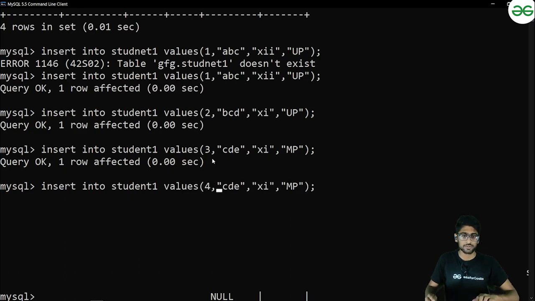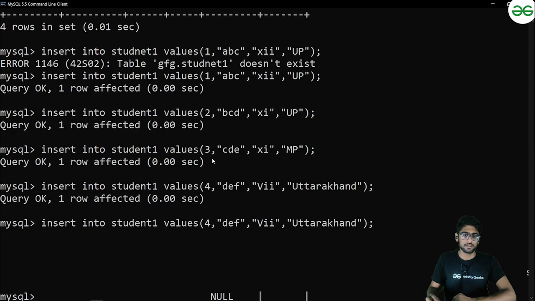Okay. Fourth row, DEF, I'll write the name. Then for the class, I'll write 7th. Then for the state, I'll write Uttarakhand. Okay. Yeah. So one more row I'll insert. Then I'll run the SELECT command to show this.